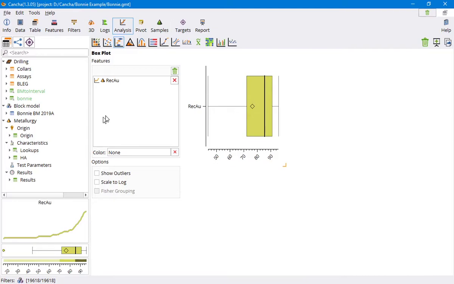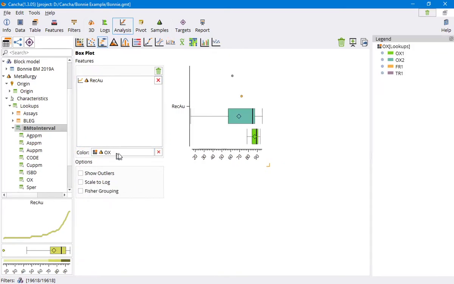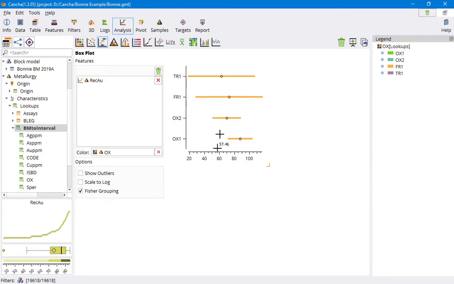So now we've got, in lookups, my block model, and I can group by the block model thing. Oh, sure, look at this. So, okay, these other zones do seem to have lower recovery than the oxide, but there's a good oxide and a poorer oxide, okay? Very interesting. If I hit Fisher grouping, there's not enough data, so we can't actually tell the difference between them according to Fisher.